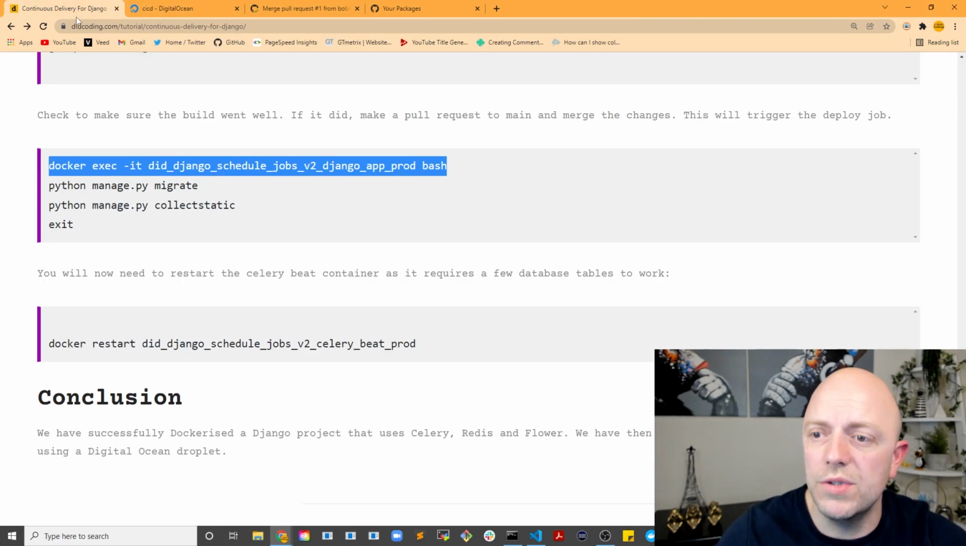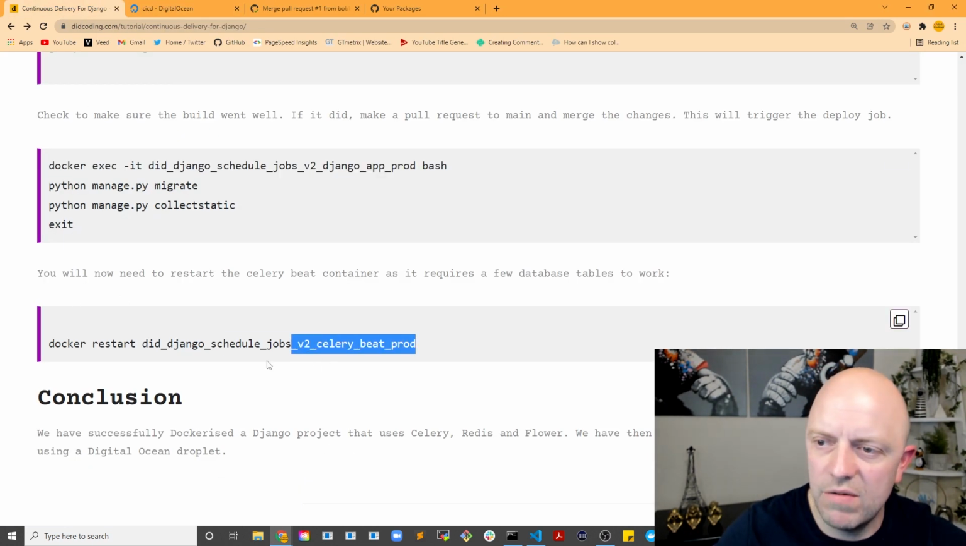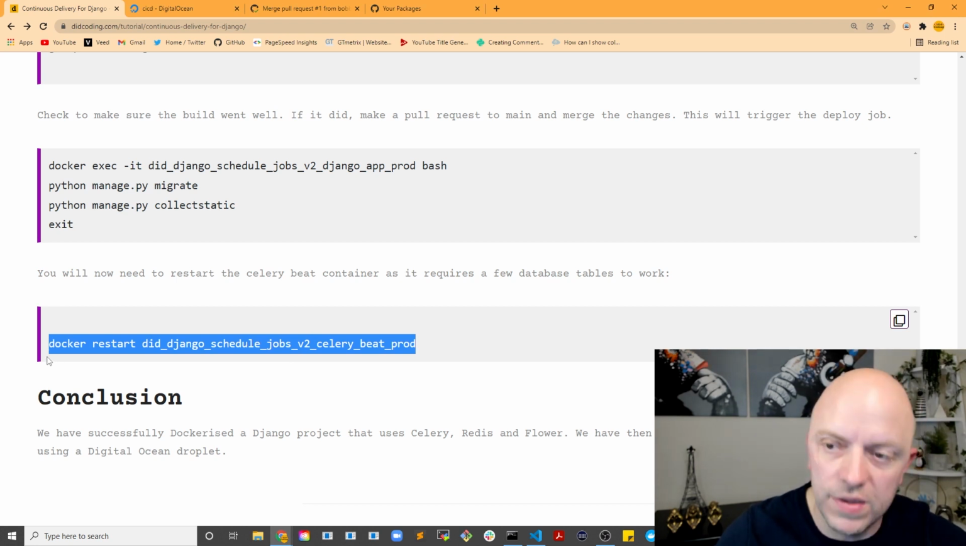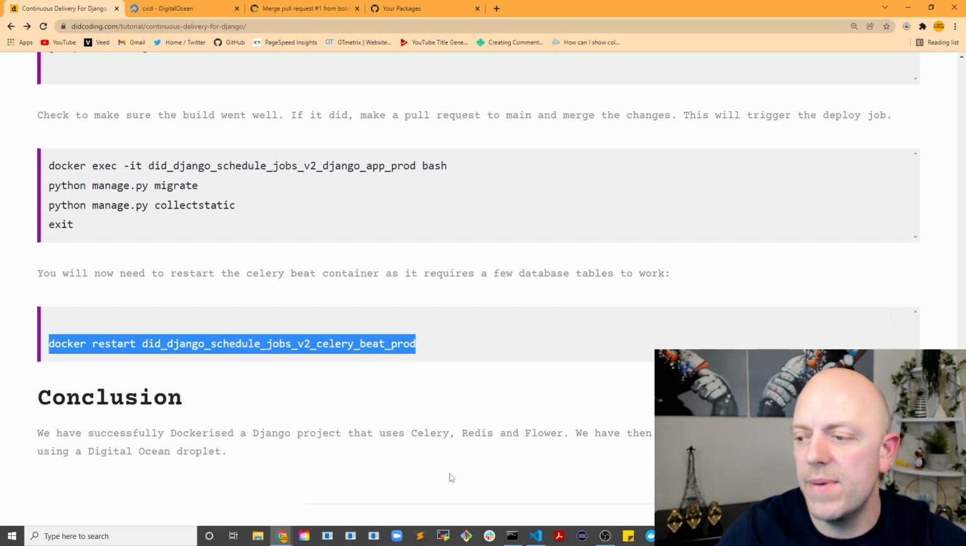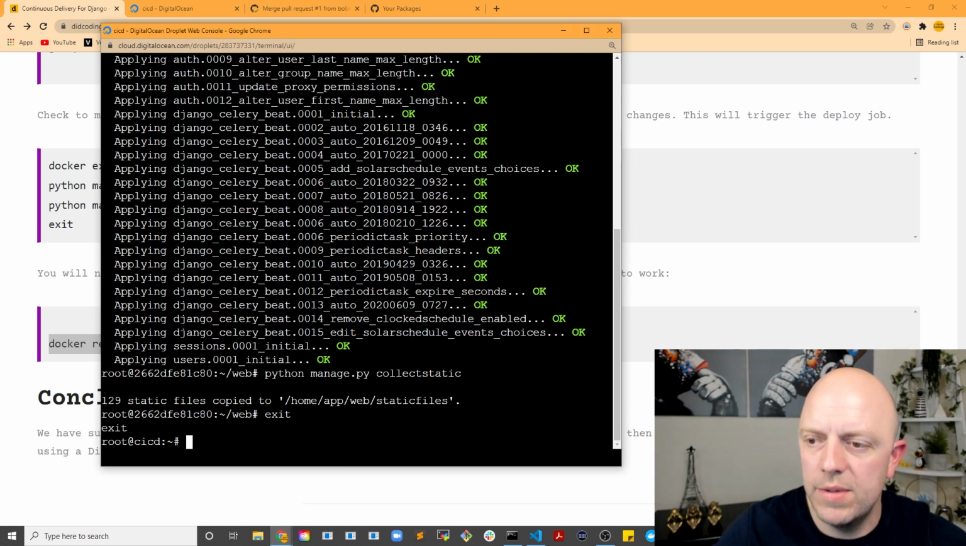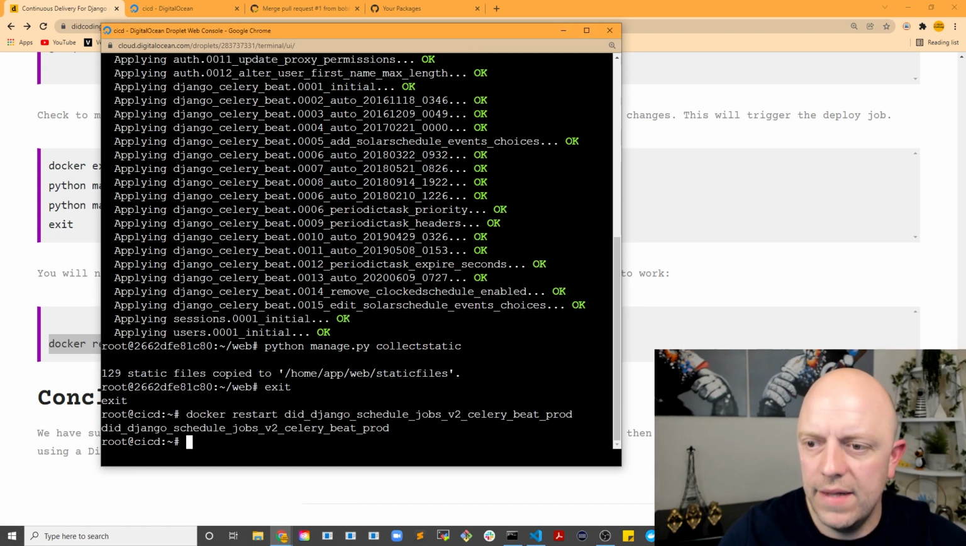And now we go back into our tutorial. We can now restart celery beat because that is reliant on some of the tables that are now in the database. So go back into our terminal, paste, let that do its thing.